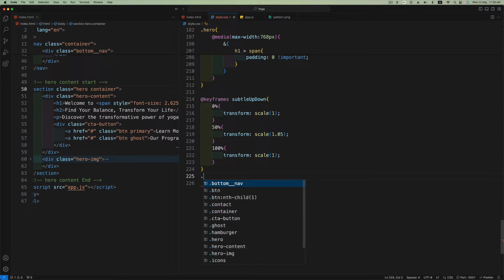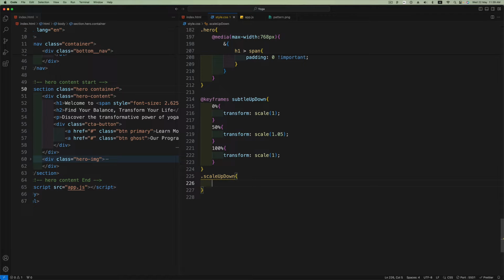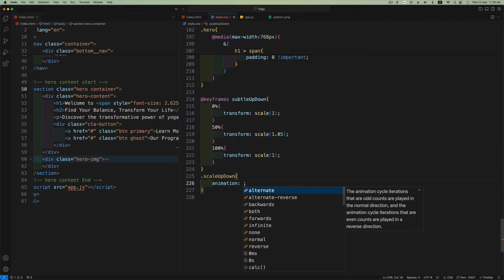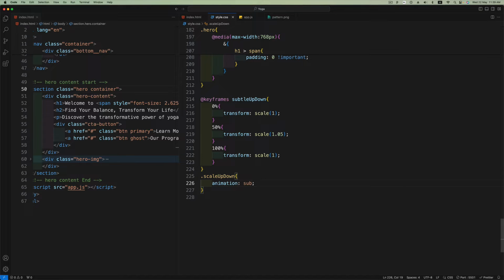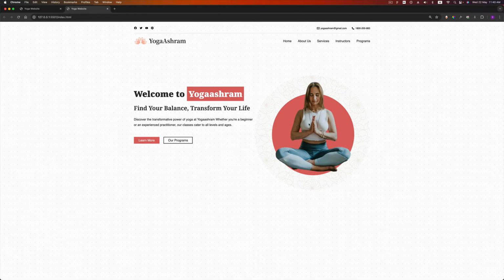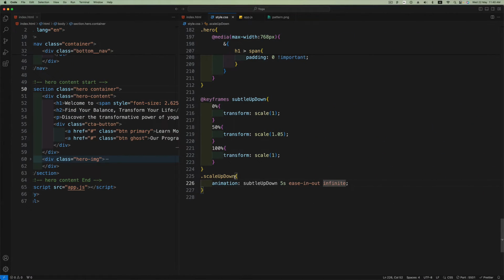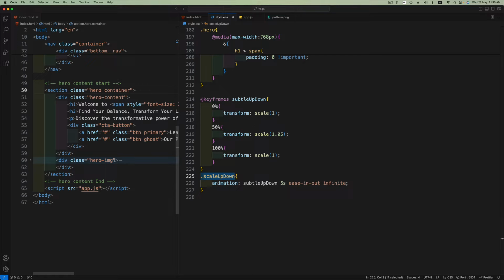Now I'm going to create a class scale up down. In this class I'll create the animation, this subtle up down. I want this for 5 seconds, ease in and out, and I want this to run infinite times. So now this is not working. We need to apply this scale up down class to this hero image.